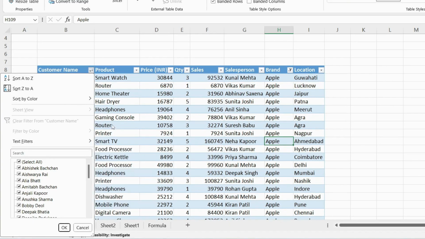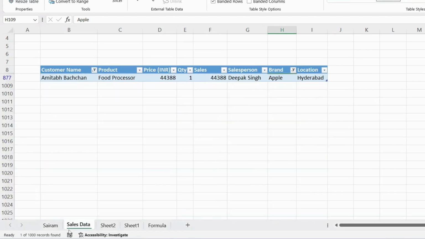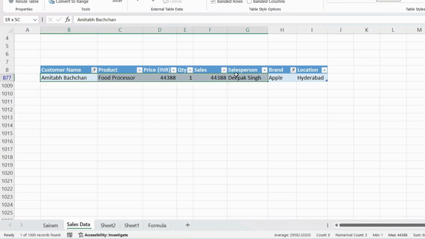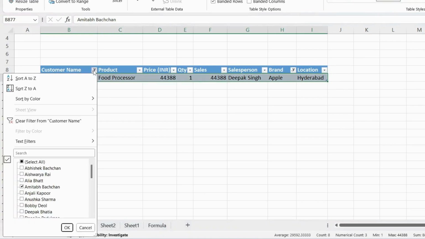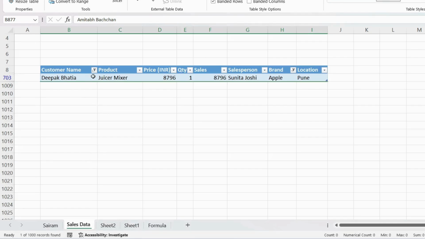Another important thing is the moment you press this drop down, all the contents present in that particular column will appear like this. One option is you can untick select all and manually select whatever you want to see. Suppose I want to see all the sales records related to my customer Amitabh Bachchan. I click OK. Amitabh Bachchan has bought from me only one time. In the same way, I just want to know the sales data of Deepak Bhatia. So this is how it represents.